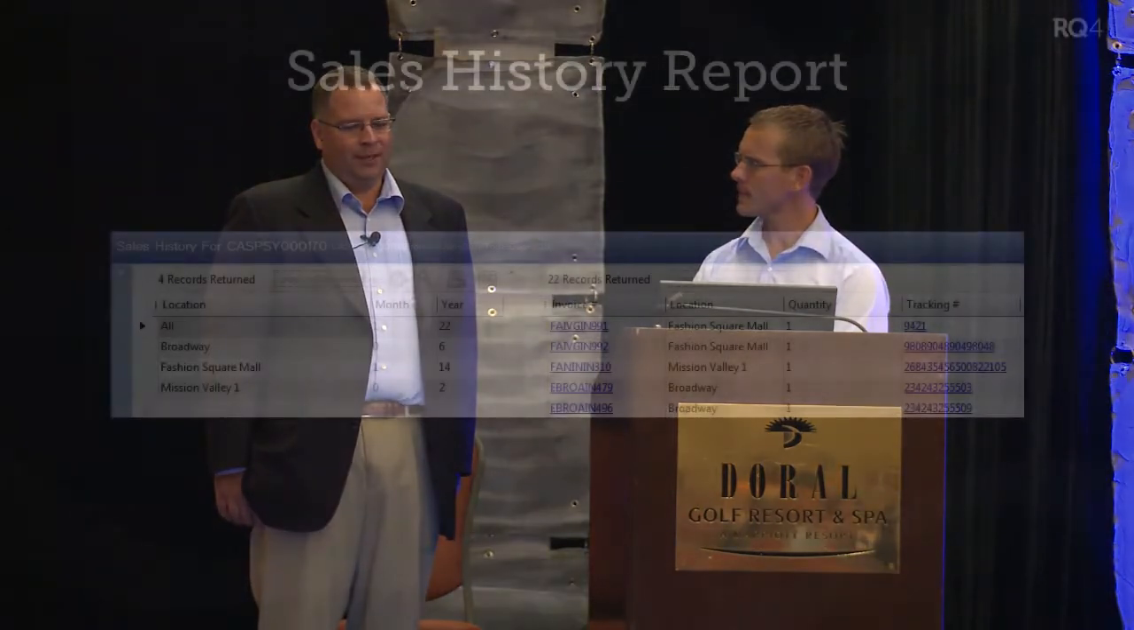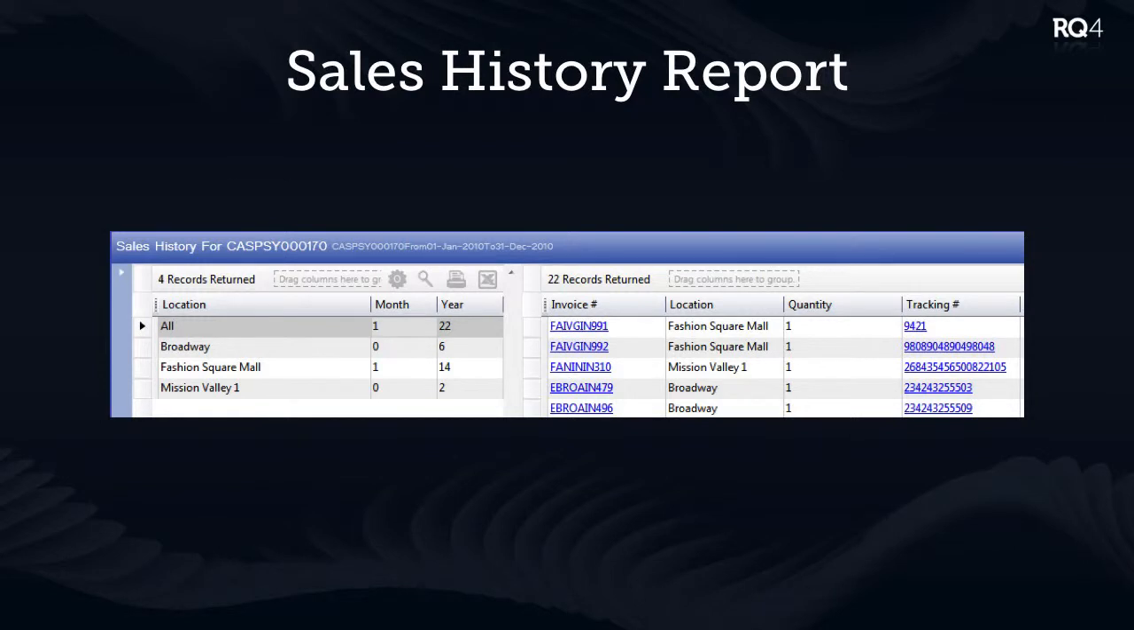The next report we like to call the Rodney Dangerfield report. It just doesn't get any respect. This is the sales history report that's been available in the system for quite some time. But it's really a great report because it shows you very basic details and also summary information on the left-hand side, but then you can drill down into the right-hand side and get a lot of specific information about your sales individually across different parts of your company.